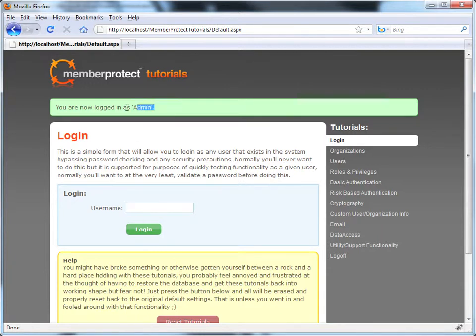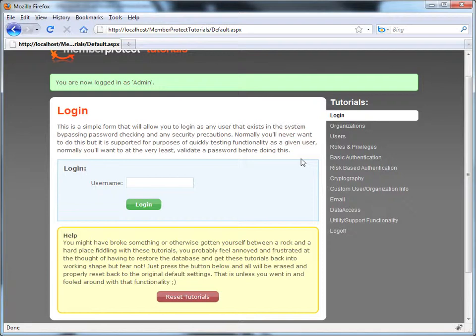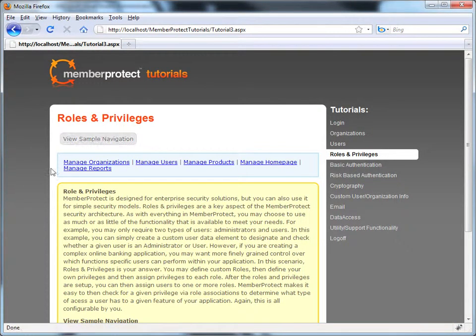The only indication that we've logged in is this little message. In a real system, you might actually have the name of the person that's logged in or any other number of things to let somebody know who they actually are. So we'll go back to the roles and privileges page, and now the sample navigation will show up.